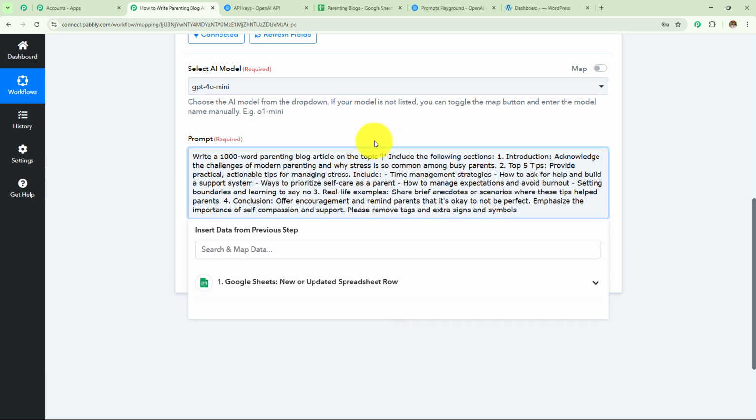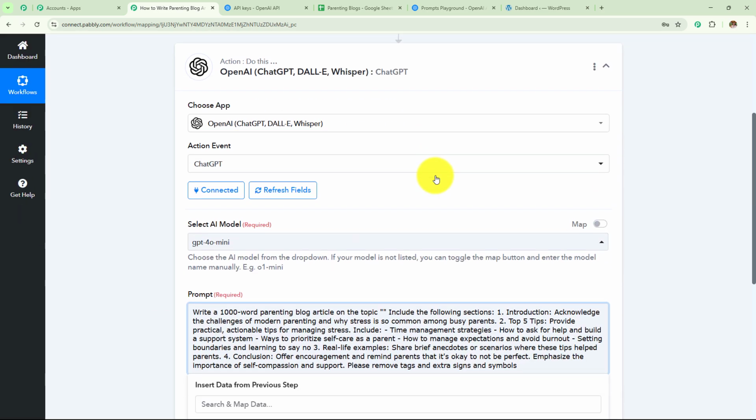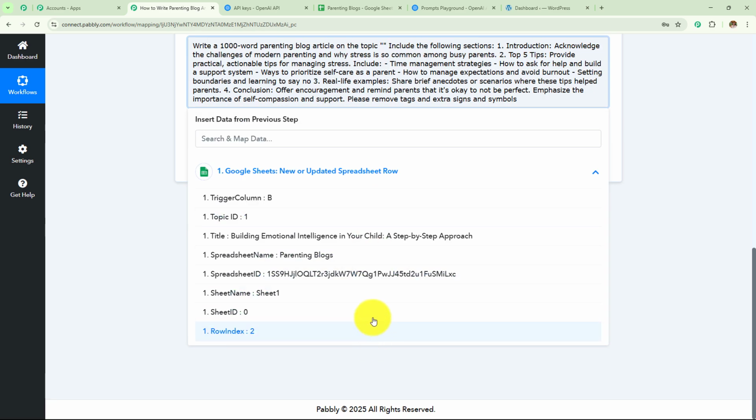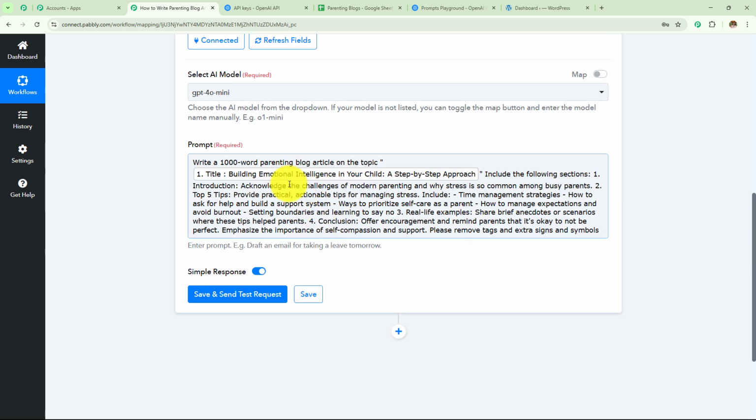Now here we are going to add this topic. We are not going to enter this manually. Instead, we are going to use a method called mapping, which means we are going to enter the data from the previous response. Here I have received the response from Google Sheets, and when I click on Google Sheets, you can see all the responses I have received from there. The title which I have received is Building Emotional Intelligence in Your Child, a Step-by-Step Process, and I have mapped that.